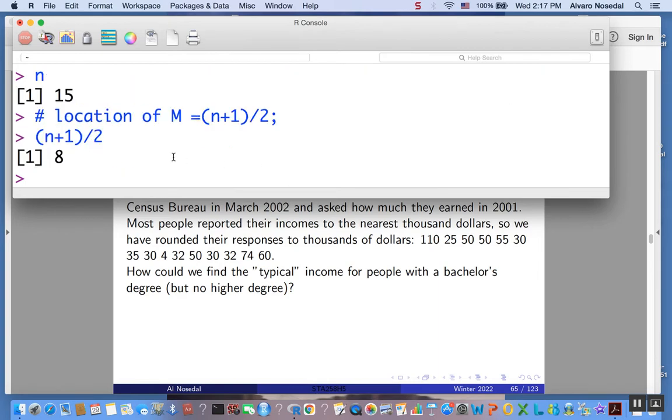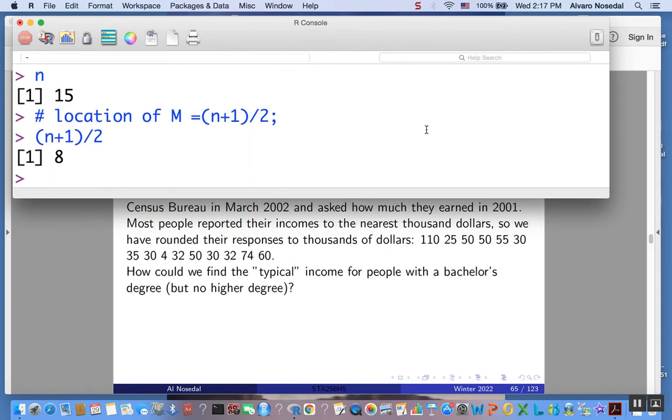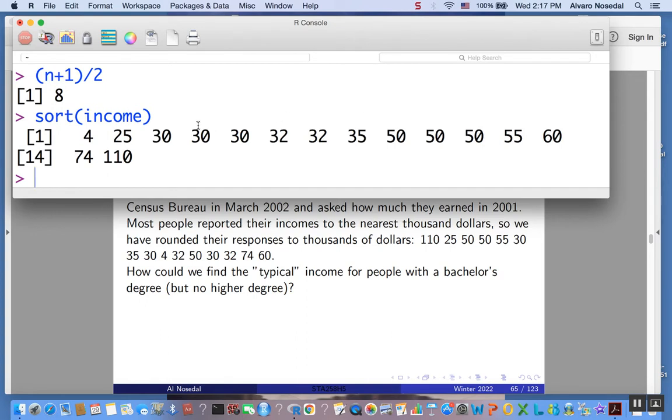So the 8th observation, but we need that information. We need these observations in order from smallest to largest. So what we have to do is use the function sort, and that is going to do the trick. That is going to arrange our observations from smallest to largest.